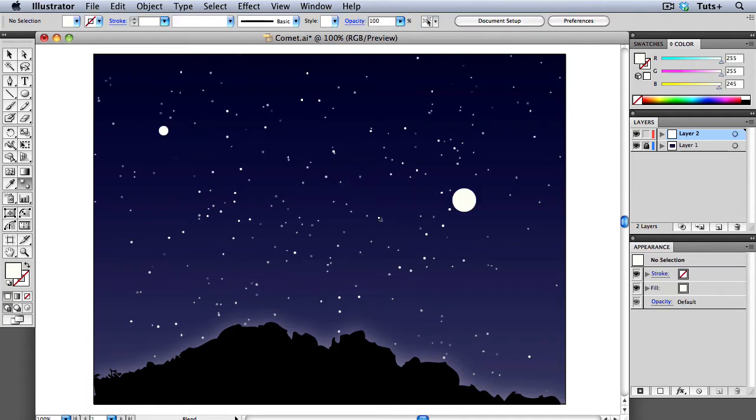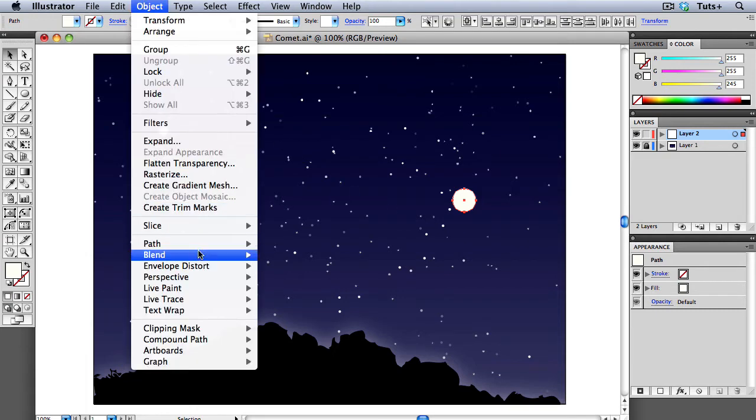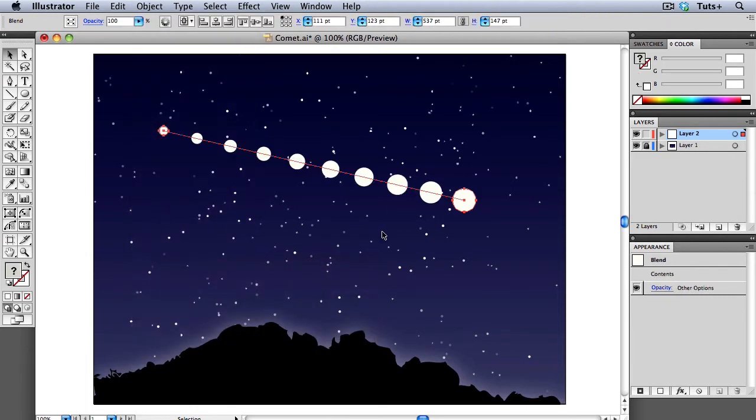I'm going to undo that, and the other way to create a blend is from the object menu. I do have to have both objects selected in this case, and then I'll go up to the object menu to blend make. And the effect is the same. Now of course it doesn't look like a comet trail right now, so we have to make some adjustments.